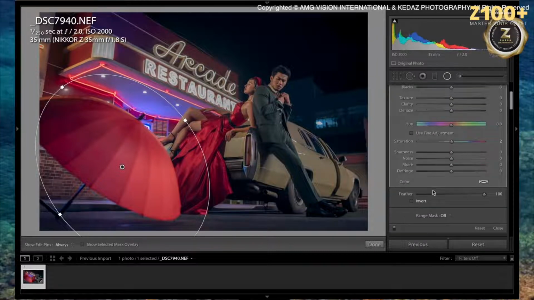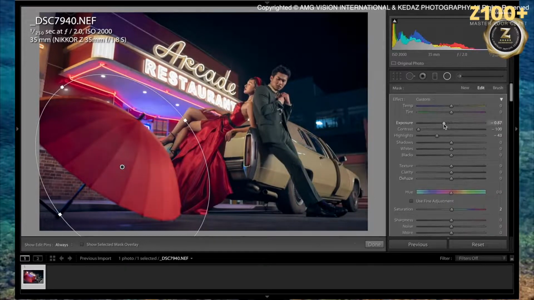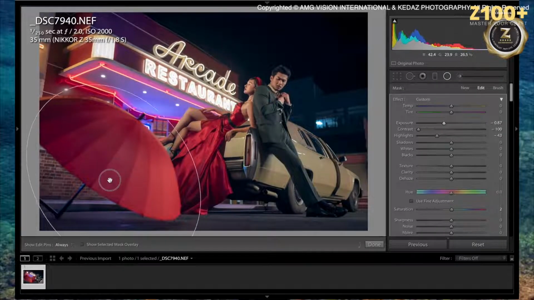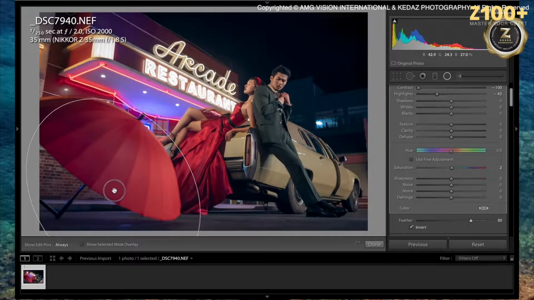So darken the umbrella, and you can see there's an invert here. I think we don't need it. And the setting here, you can see I minus 100% of the contrast because when I darken, I don't want to lose my details in the shadow. So I minus 100% of the contrast, so make it soft. And this is the way I save my details in the shadows.